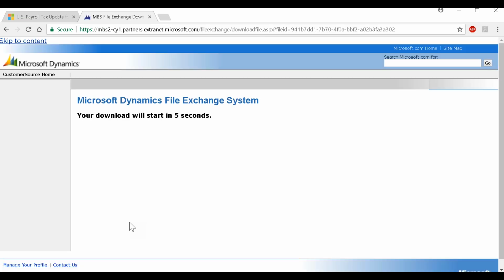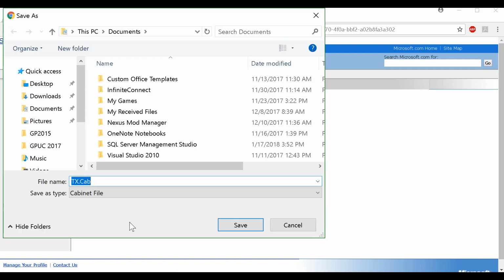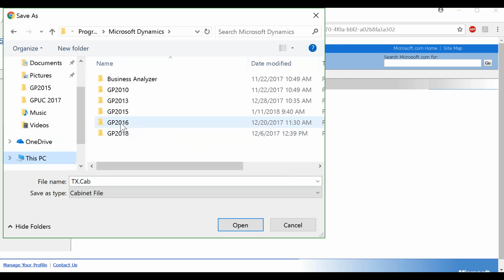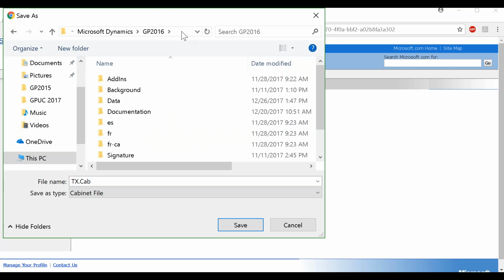So you click on it. If you've ever downloaded before, you'll recognize the Microsoft Dynamics File Exchange system, which is a lot better than the old version, I wish to state, because in the old one it only really worked with Internet Explorer. Now that it does it this way, it'll work for any browsers. You can see I'm using Chrome here. So like I said, I'm going to save it to my 2016 install folder. I'm just going to drop it right in there, Program Files, Microsoft Dynamics, and this is 2016.